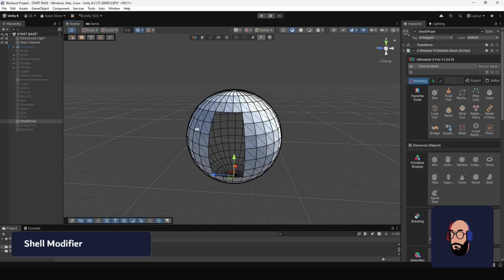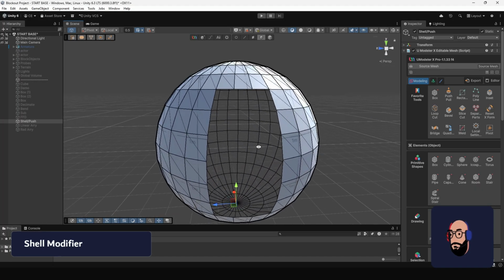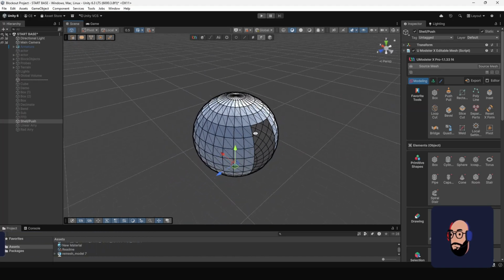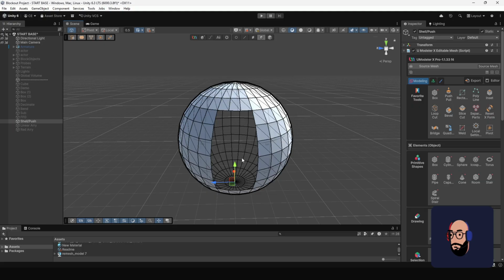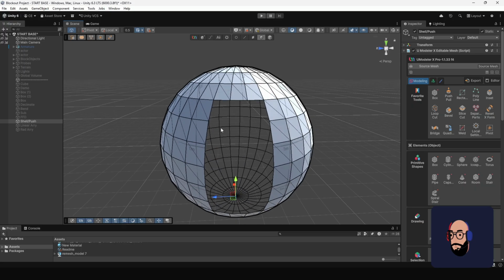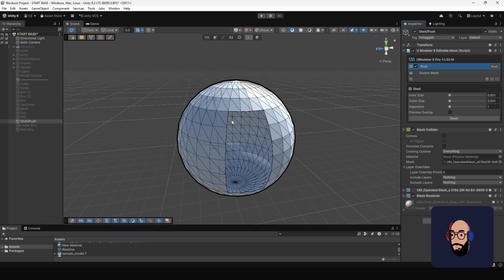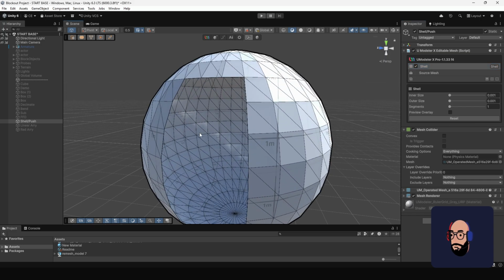The next modifier we're going to take a look at is our shell modifier. So to use a shell modifier, first you need an object that you need to apply it to. And here we have a sphere with a cutout here. Now what we really want to do is have the inside also be filled in. So what we'll do is go ahead and click our modifiers list, go to shell, and I'll show you. Just like that, we have a mesh here.